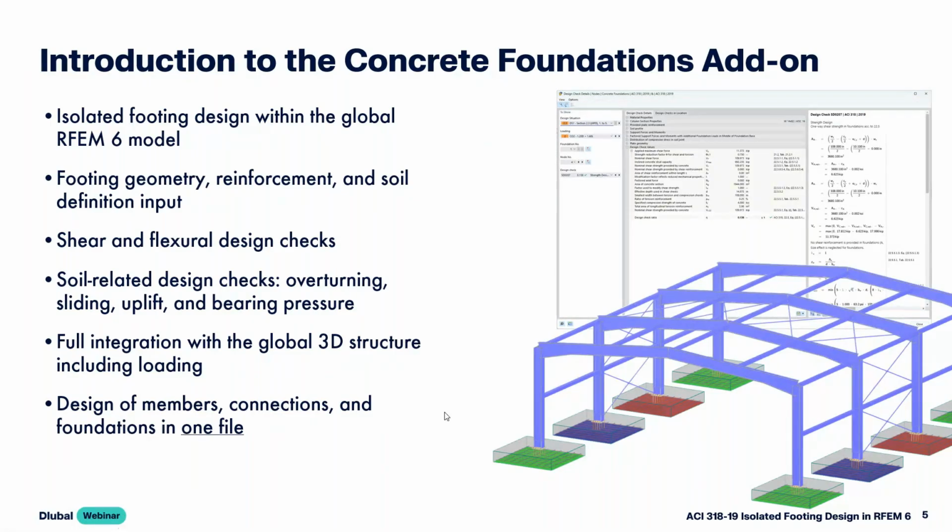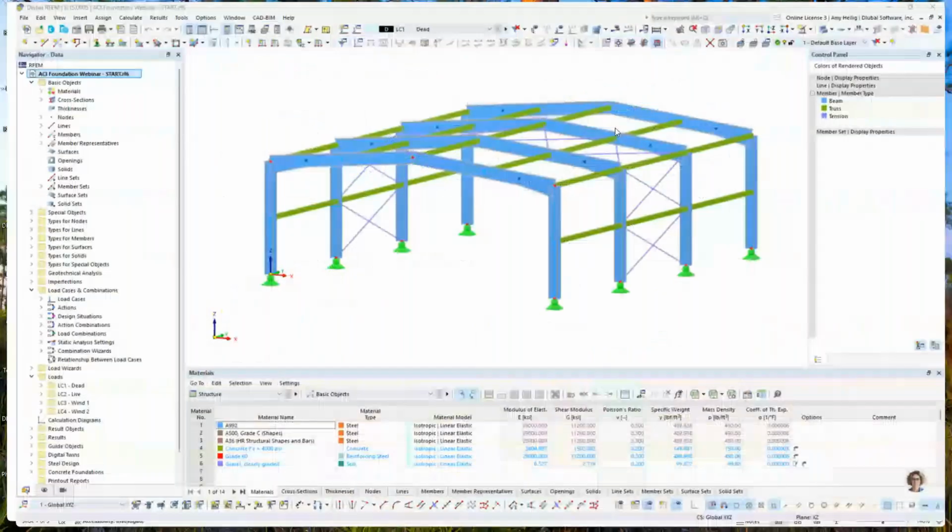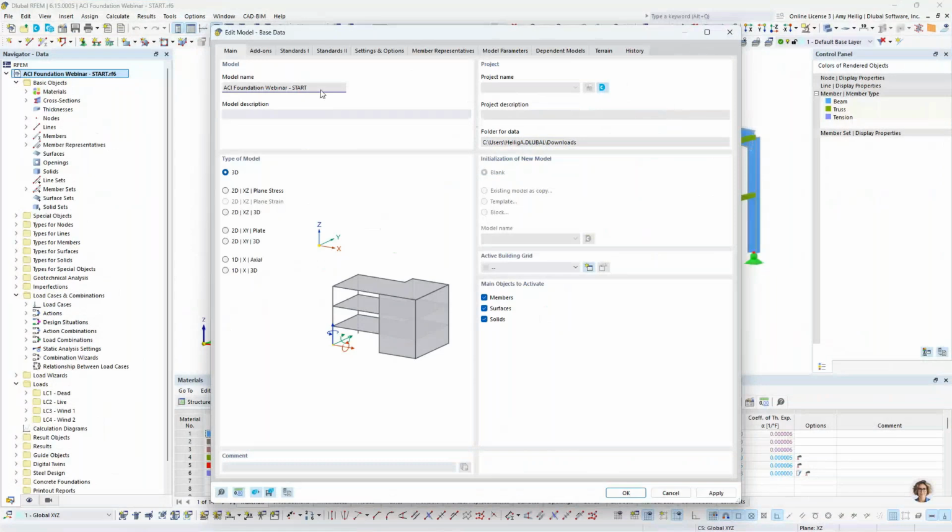Now, the true advantage here is that we are able to design this entire structure, including members or surfaces. We could carry out the connection design of both the members, including the base plate, and the foundations in one file. So we're not having to export out the support reactions to a standalone program or a third-party program, but everything is integrated together directly within RFEM. So with that said, we will get into the program directly today to begin our example.